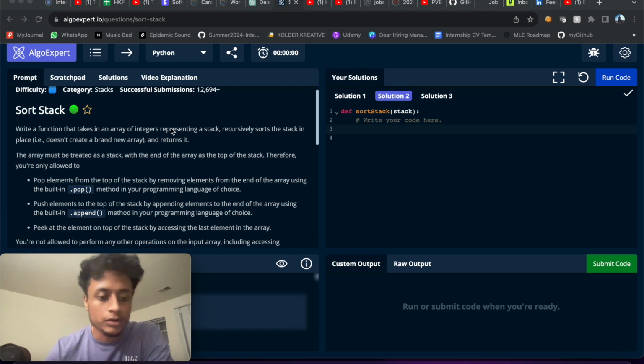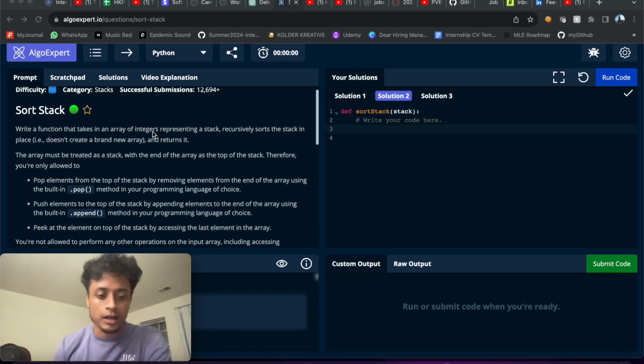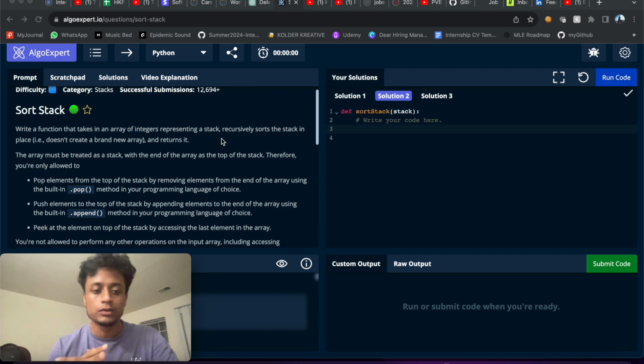So the problem statement goes something like this. You just have to write a function that takes in an array of integers representing a stack. It recursively sorts the stack in place. So you have to use recursion and you have to do it in place. These are two conditions, or rather suggestions, to solve this problem, and it returns the stack.